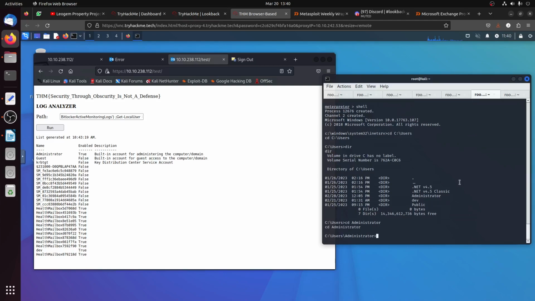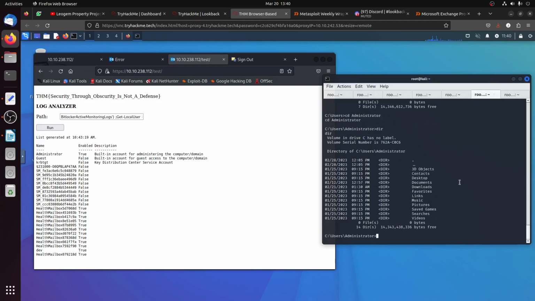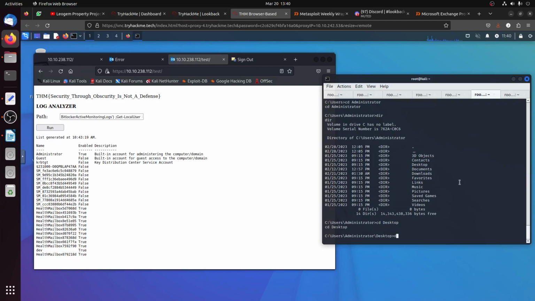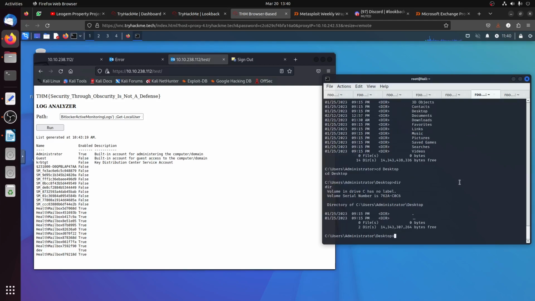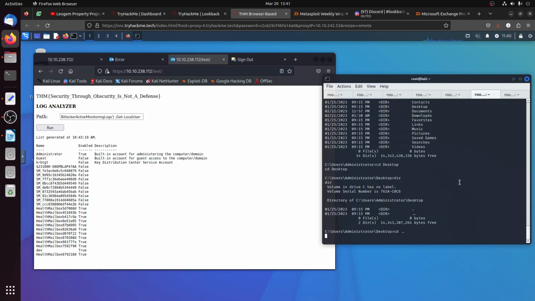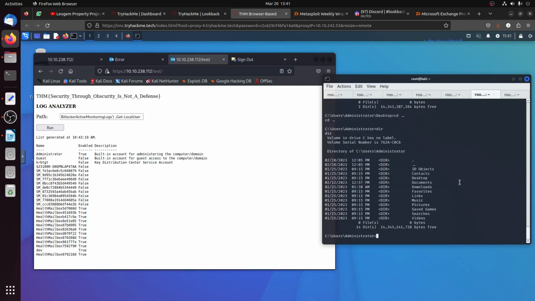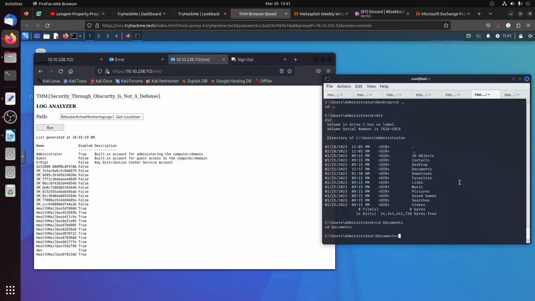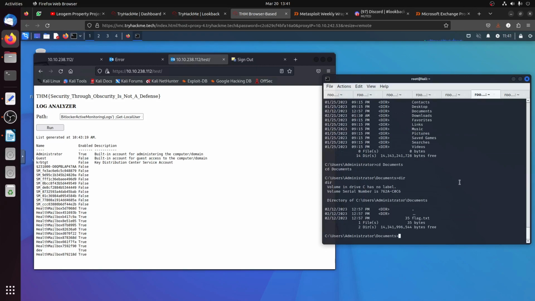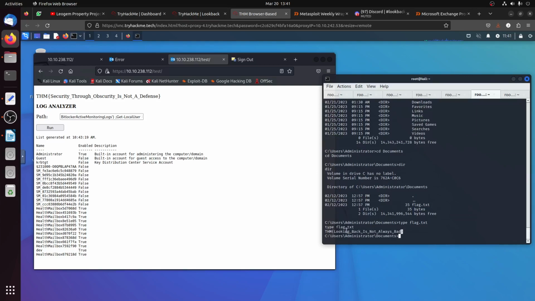Editor directory. Let's check desktop directory. There's nothing in the desktop directory. So the next suspect is the documents directory. Oh, there's the flag. Type flag.txt, and then we got the flag.